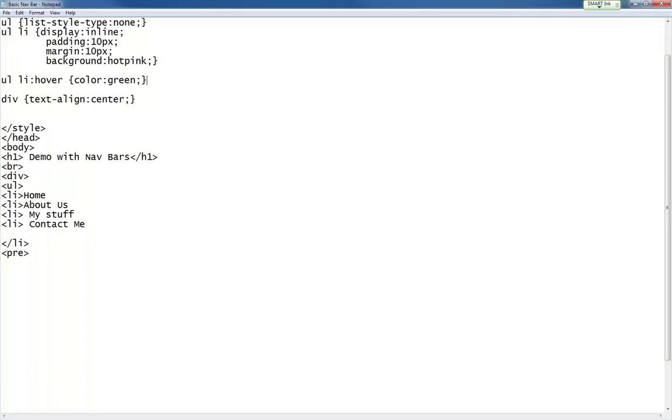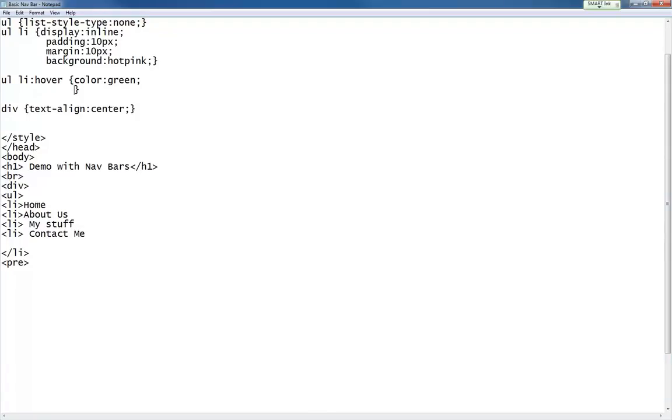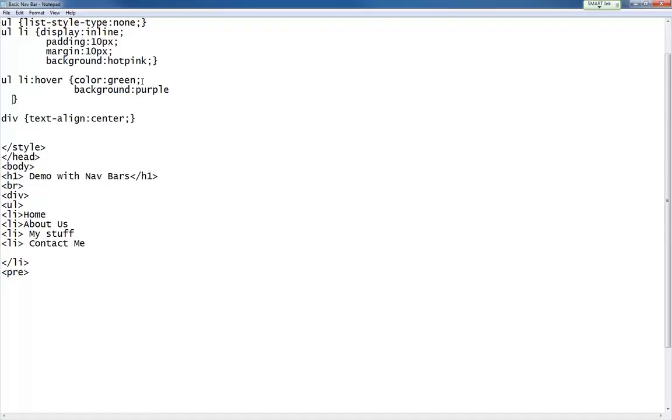Okay, now you don't have to use only green. You can do anything that you've learned. You can put borders here. You can put font size. Let's go ahead and do a couple other things. A lot of times you'll also change the background. So it's background purple. Again, you can use a hex color, HSL, RGB, any type of color system you like. And then I'm going to change the font size. 32 pixels.